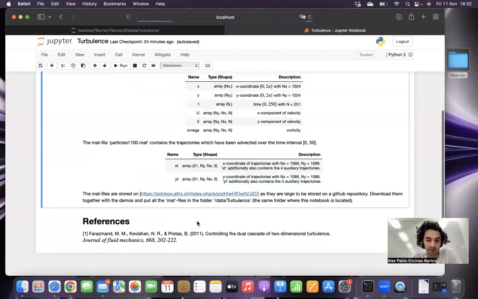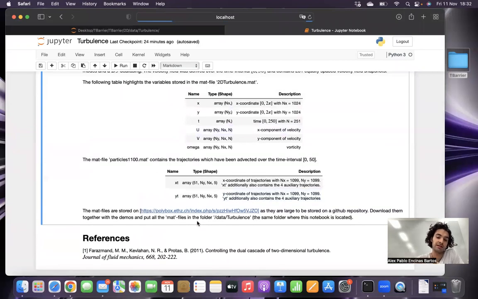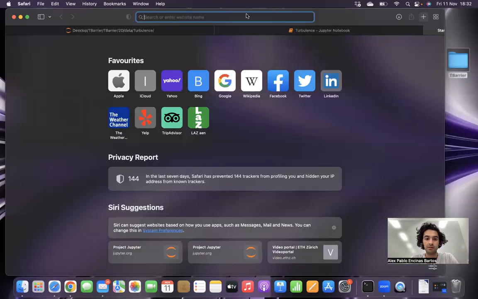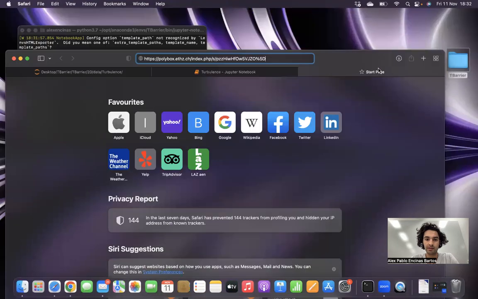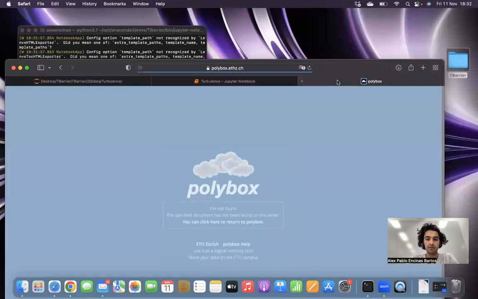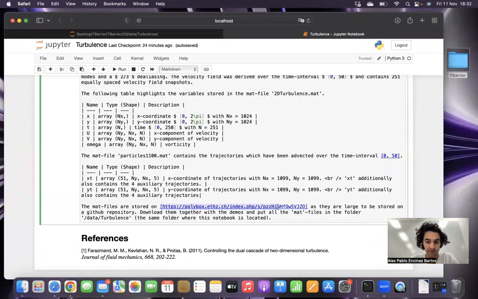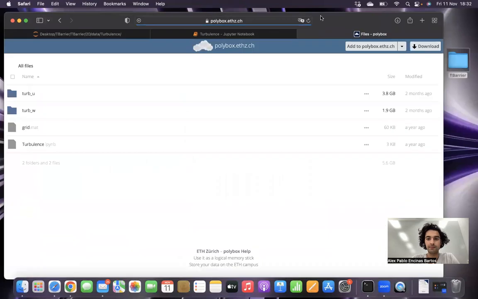I essentially had to store this data set on some external drive. So what I do is I take this link, copy it, and paste it. Sorry, I just need to open this one here like this. So let me correct that for a second. I just need to open this link.